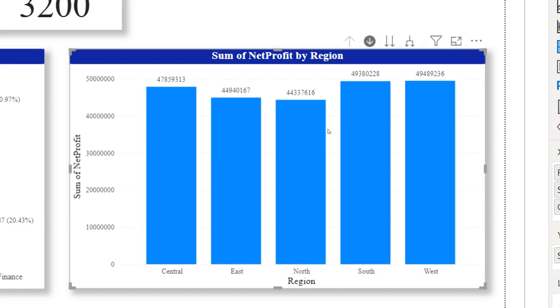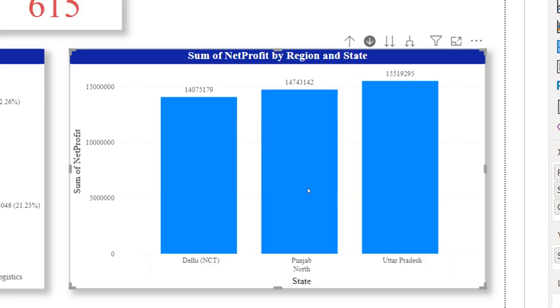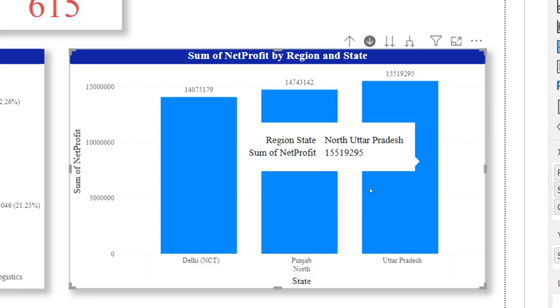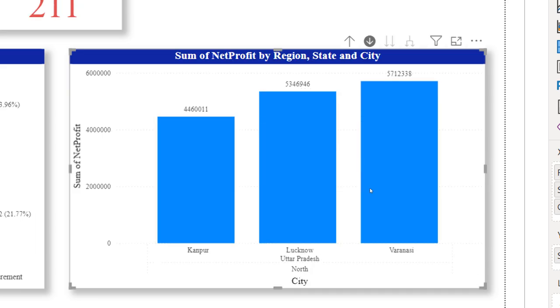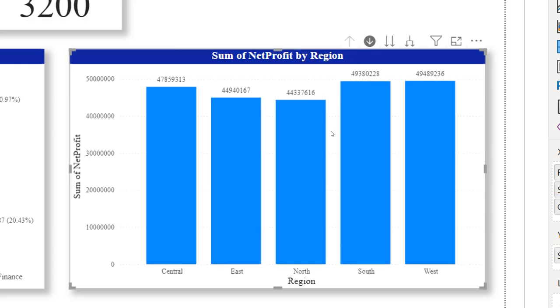Suppose I select the north region. It shows Delhi, Punjab, Uttar Pradesh. If I select Uttar Pradesh, under Uttar Pradesh, it shows the city-wise report. So, drill up. Right? This is impossible in Excel. What are the other 2 arrows?